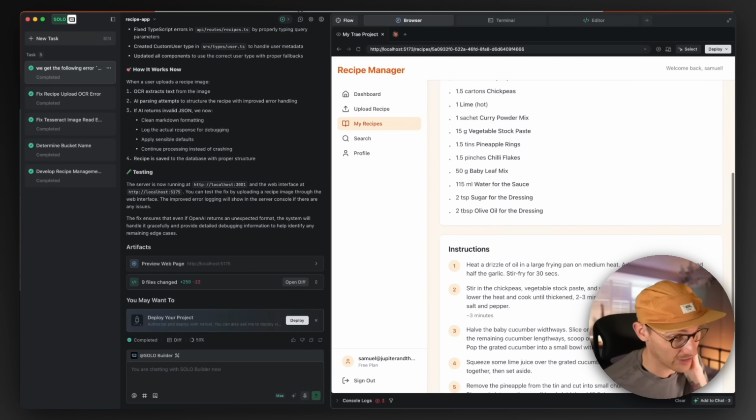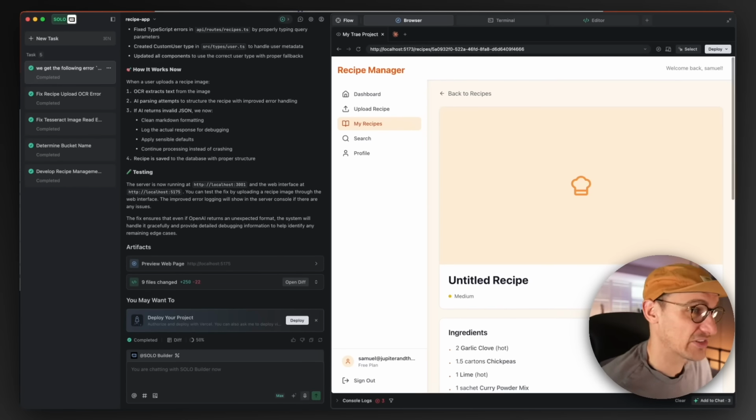So we have it all working, minus a few bits and bobs, but it's fully integrated with Supabase, uploading the recipe. Probably don't need to keep that recipe around. Plenty of stuff that we can do to improve this. I'm really happy with this.